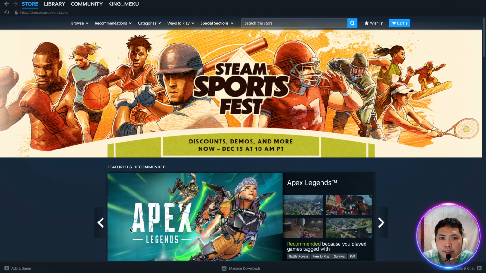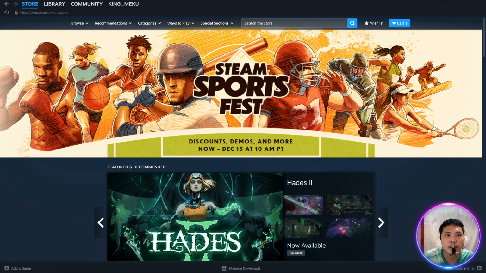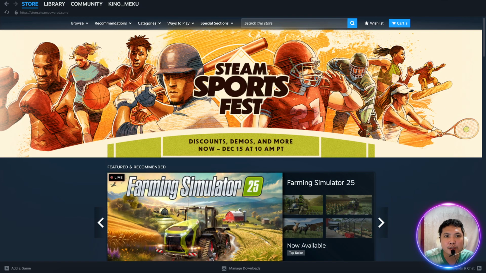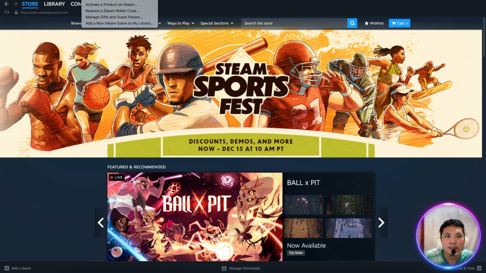So what we're gonna do guys is we need to go to the Steam application or software, and after that guys, you go to the upper left corner and you will see a bunch of menu here, and you just have to find the games, and of course click that one and choose the activate a product on Steam.